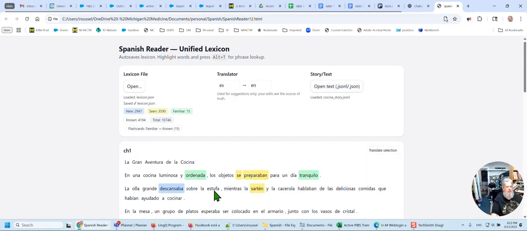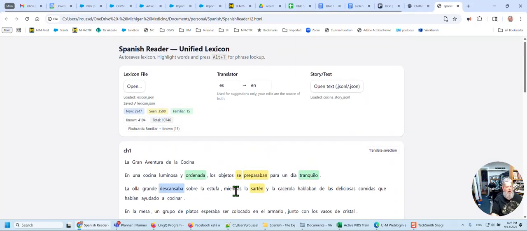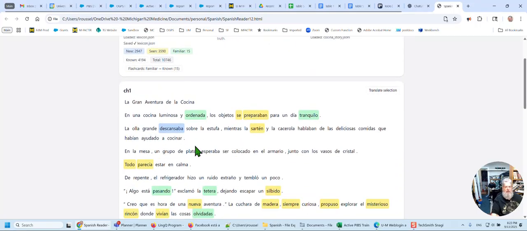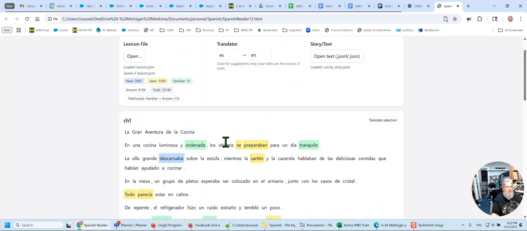If I click open, you see that it opens up this little story down here, and it automatically highlights my words based on what I have indicated previously about this. So this says, the grand adventure of the kitchen. And then here you have, in a kitchen, well lighted and tidy, the objects were preparing for a peaceful day. And you can see here that I have already previously indicated that I know these words.